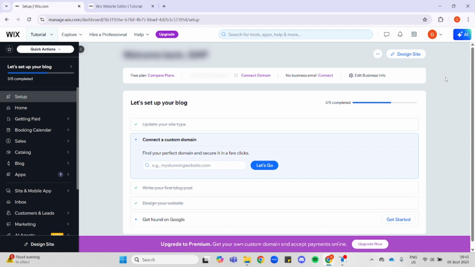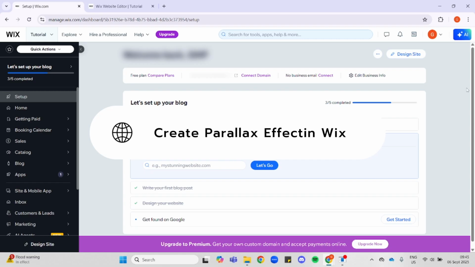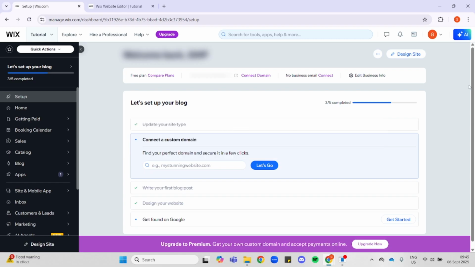Hey guys, today I'm going to show you how to create the parallax effect on Wix. Let's get started. First, go to wix.com and log in to your account.